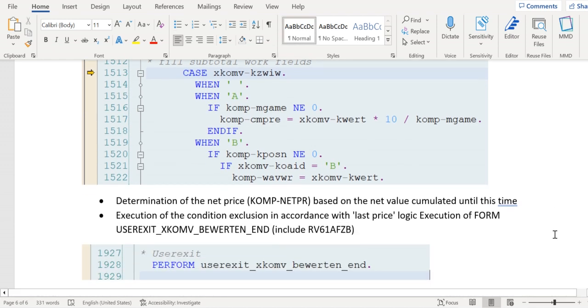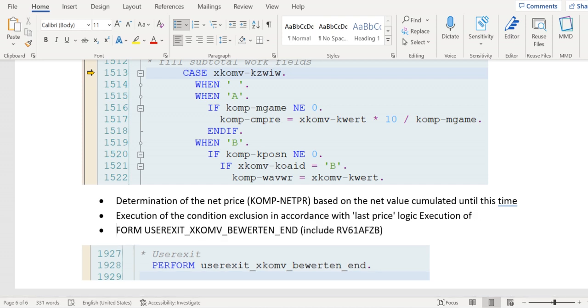After this, the logic for condition exclusion will be triggered based on that last price.